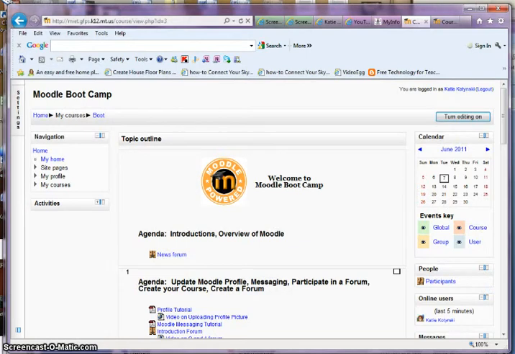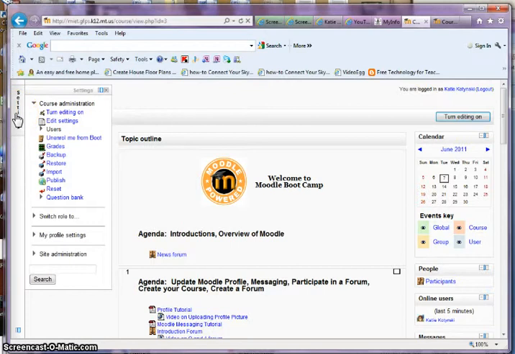Let's take a look at some of the changes in the new Moodle 2.0. First off, you're going to see a change in your navigation areas. One of the things that you might notice is some of the things might be docked over on the side. For example, the settings bar. I have to click on it right here to bring up my settings.